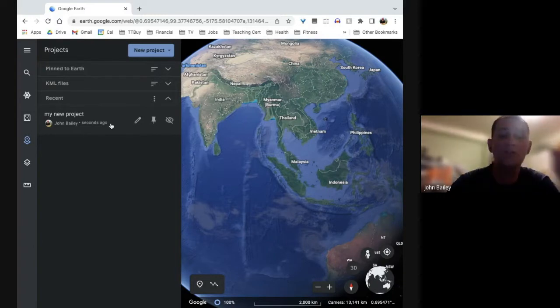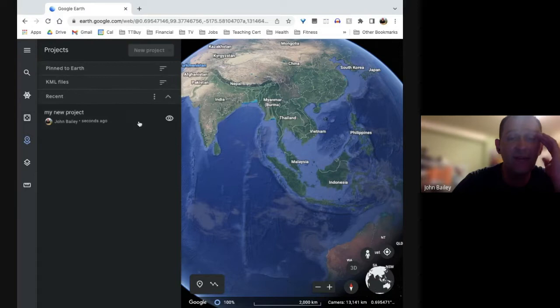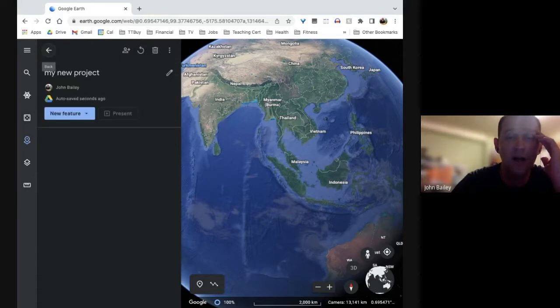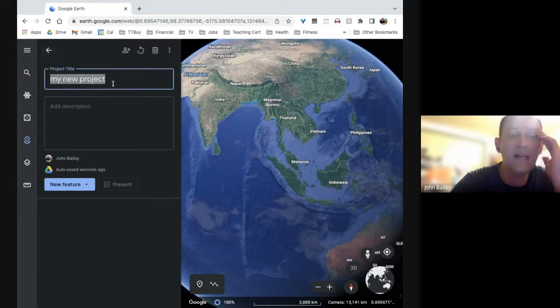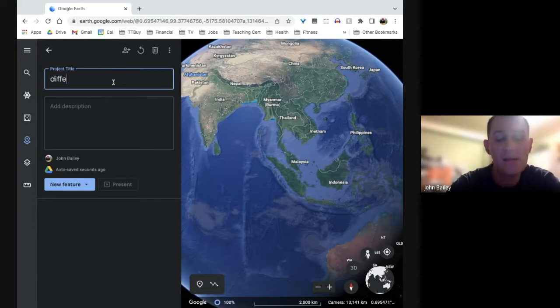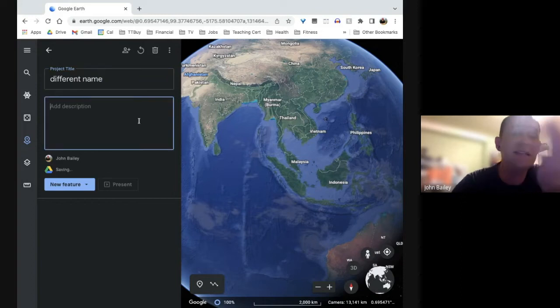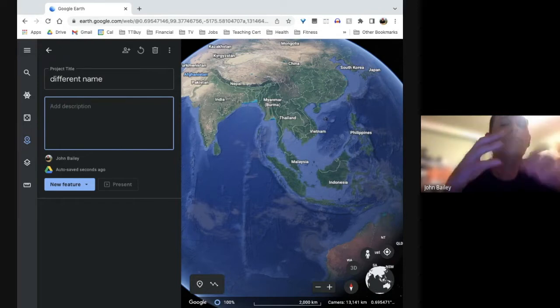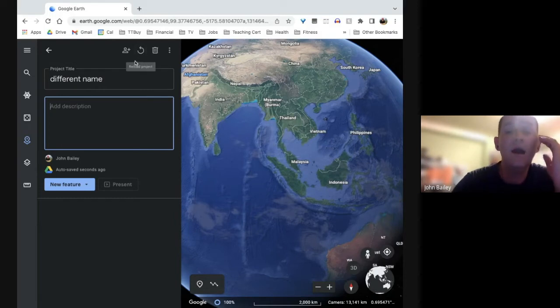Now I've gone out of the project, but to go back in and re-edit the project, again, there's a little pencil icon. And once again, I can click on this and I can give my project a different name. And I can keep editing it as long as I want. So there's no real need for an undo there because I can just edit it.